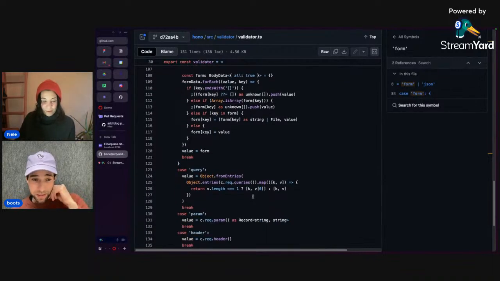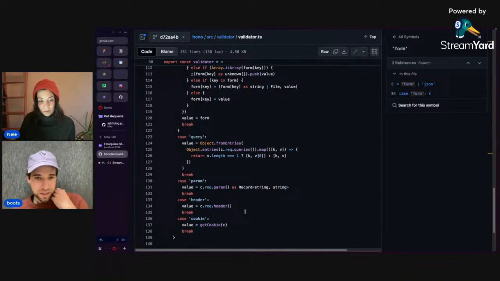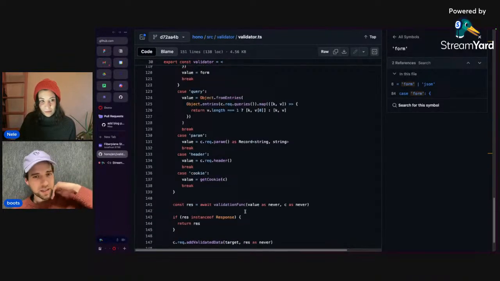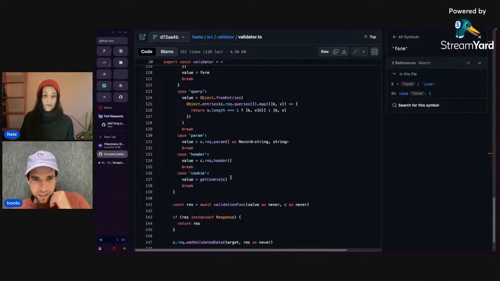Yeah, for the queries, you can also validate the query string, the parameters in your URL, and the header, as well as your cookie. You can validate your cookie. So yeah, that can be super helpful.